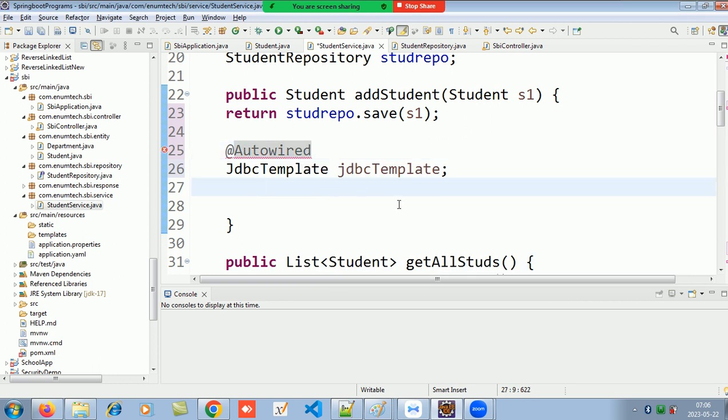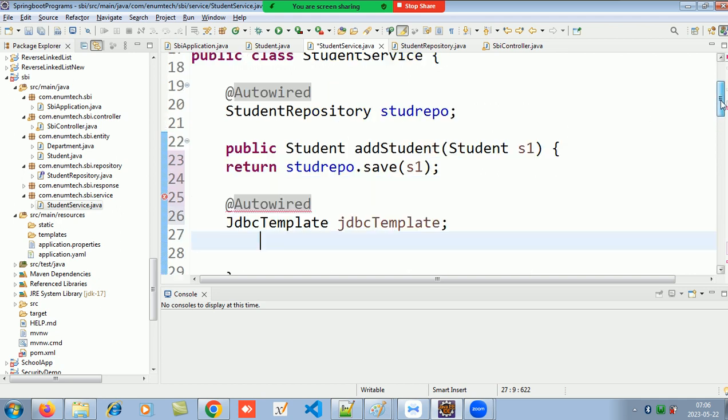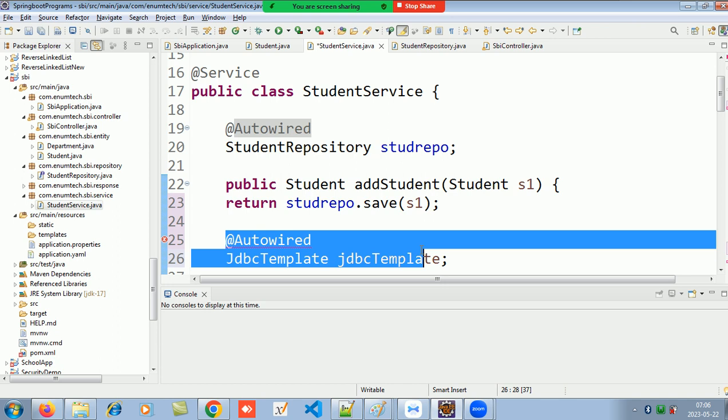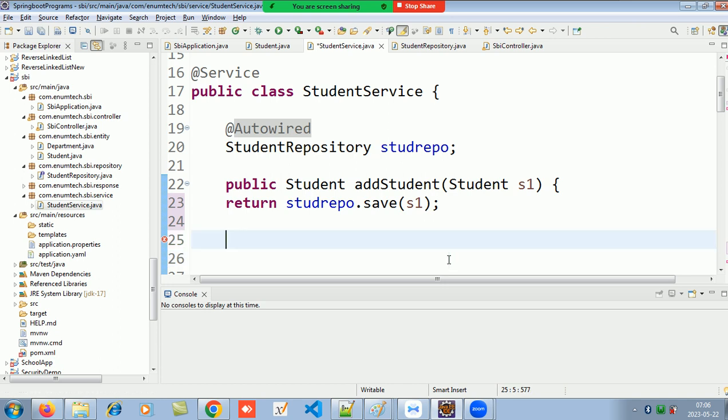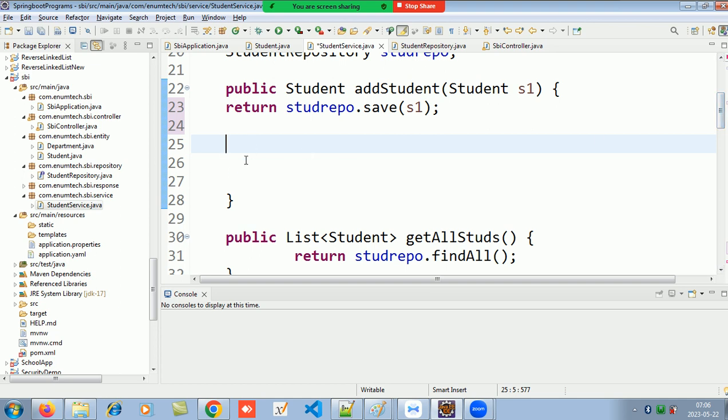I have written this in a function, but this shouldn't go in the function, right? Autowiring you will do at the top.